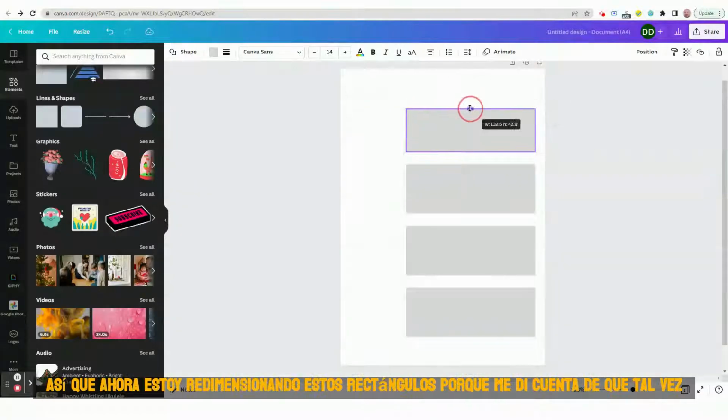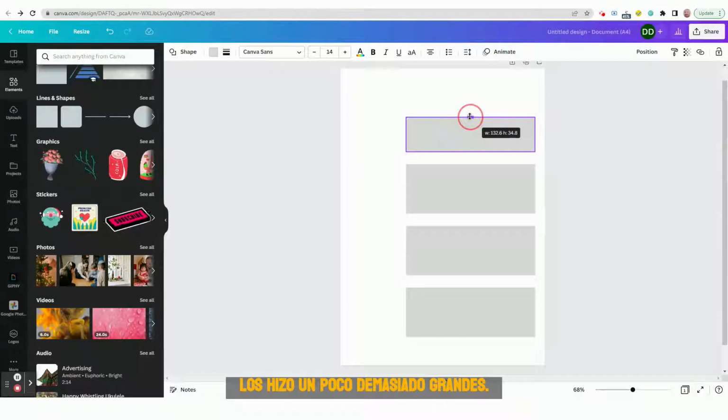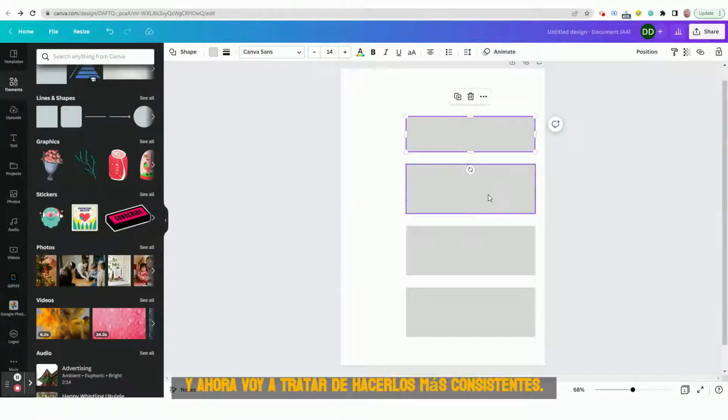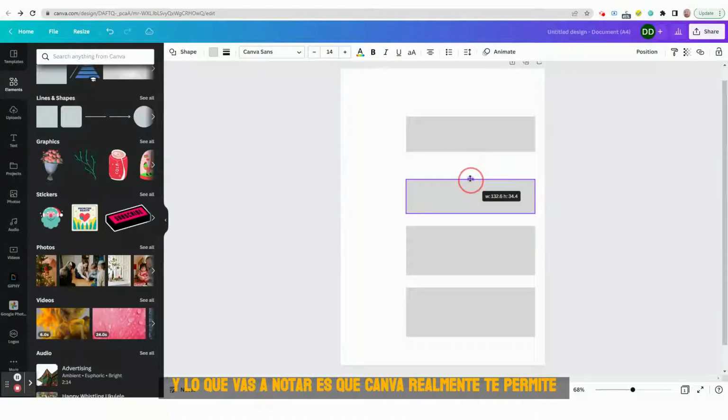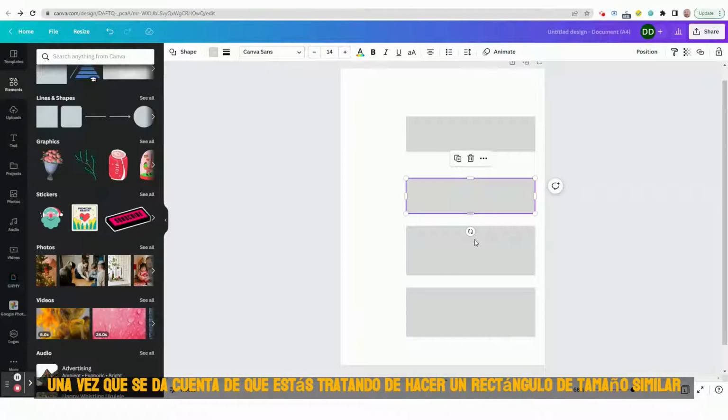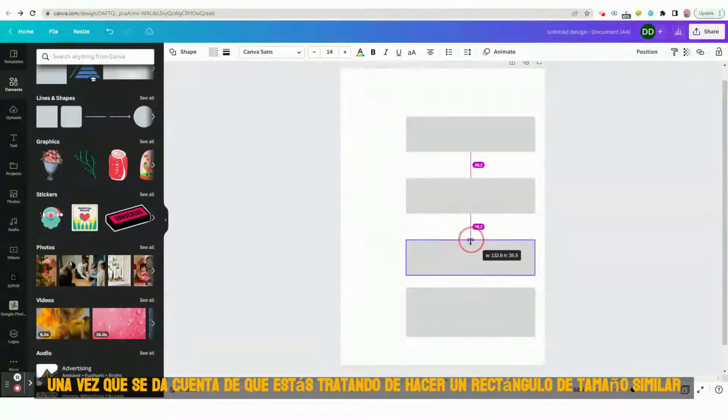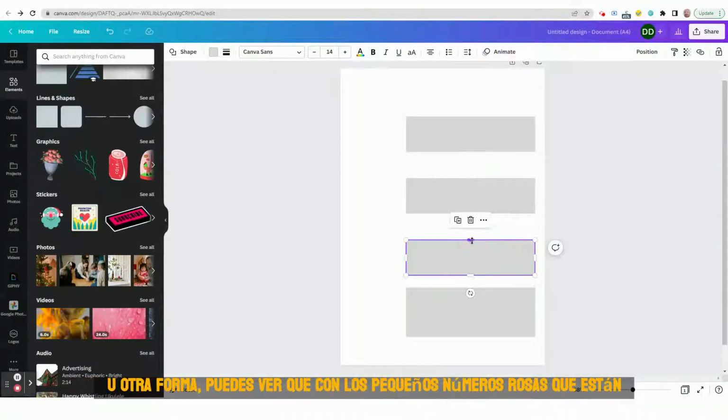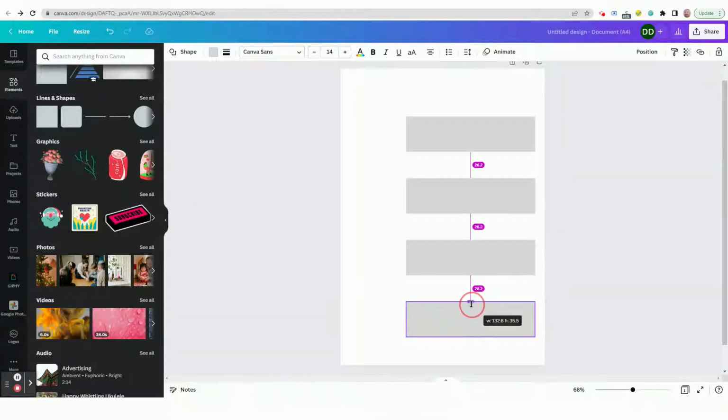So now I'm resizing these rectangles down because I realized maybe I made them a little too large, and now I'm going to try to make them more consistent. What you're going to notice is that Canva actually allows you to see how different in size they are once it realizes that you're trying to make a similar sized rectangle or other shape. You can see that with the little pink numbers that are popping up.